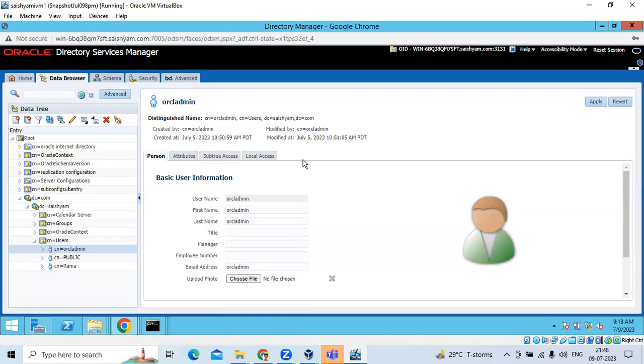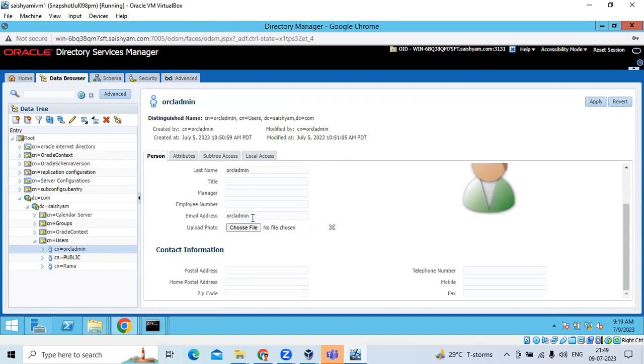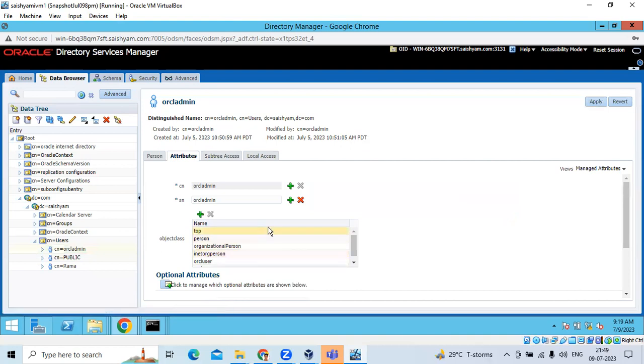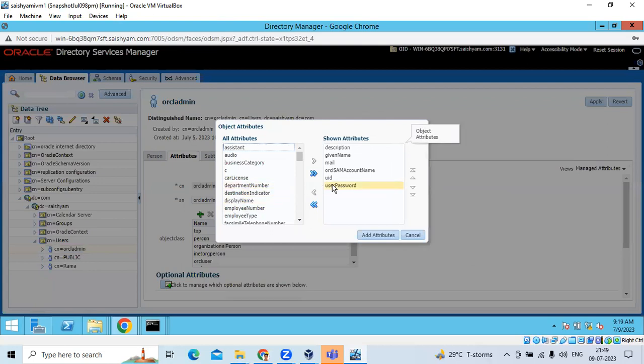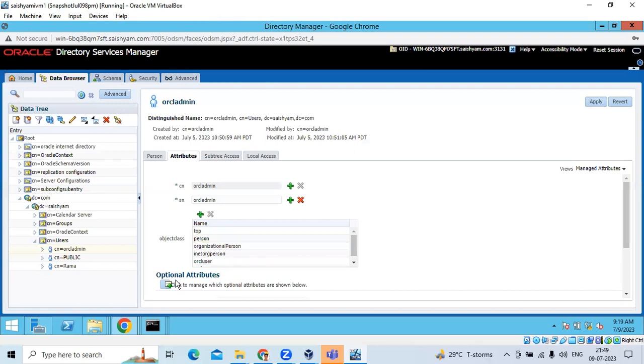I've already created this user, and once I created the user, I just had to add one additional attribute under the optional attributes. If you click on here, this user password was not there initially, so I selected it here and moved it to this column so that I can have the user password as one of the optional attributes added to this user. That's all we have in setting up the user.